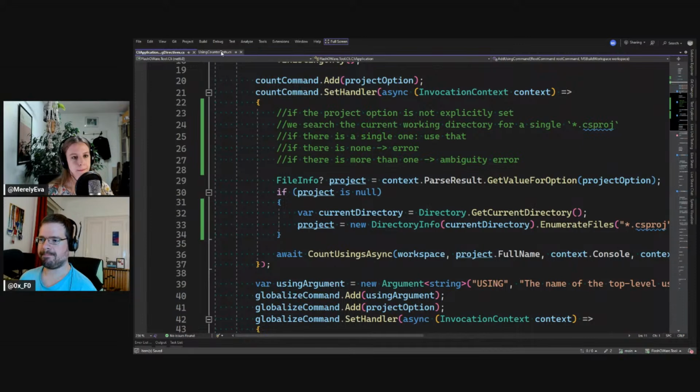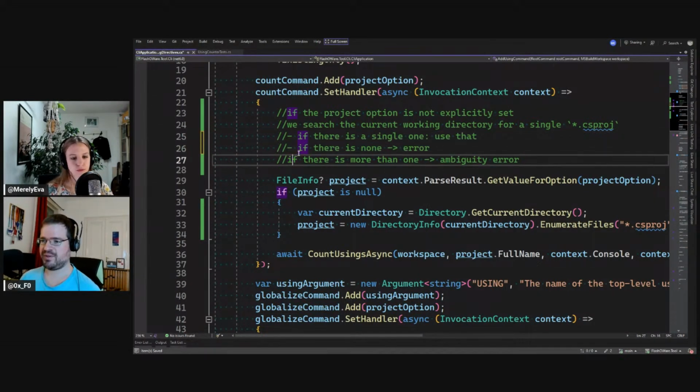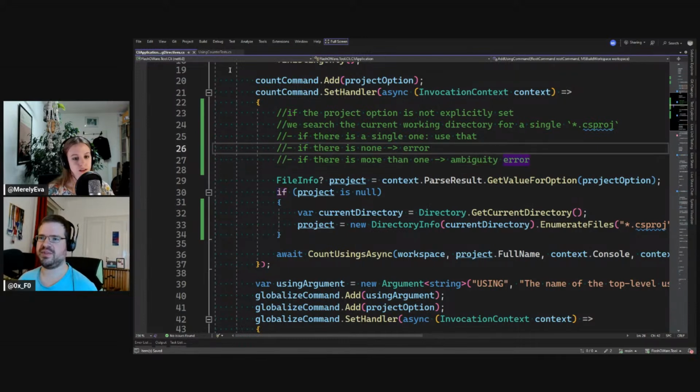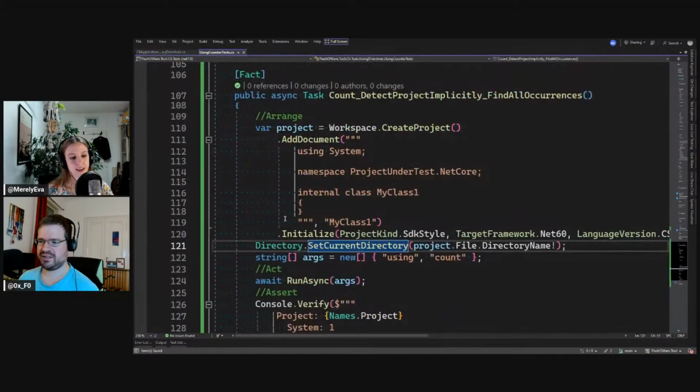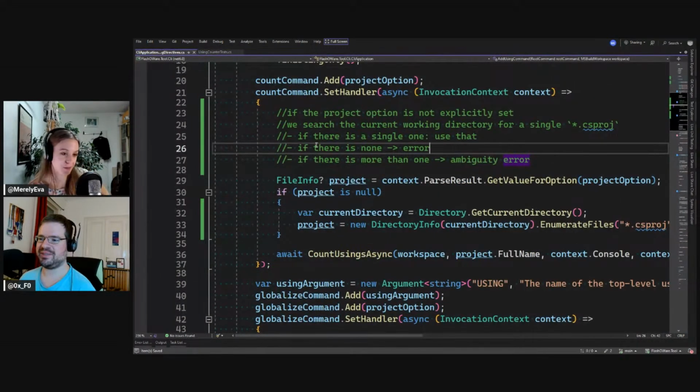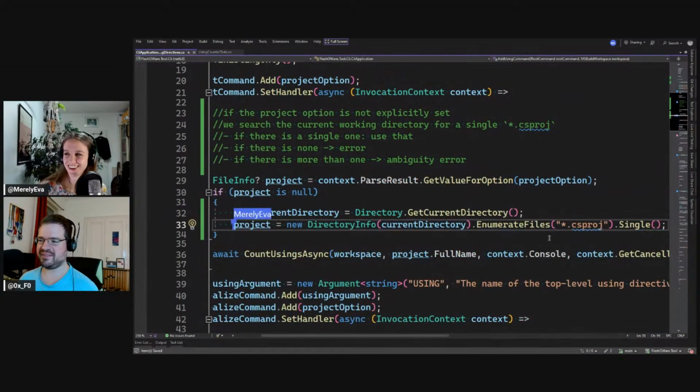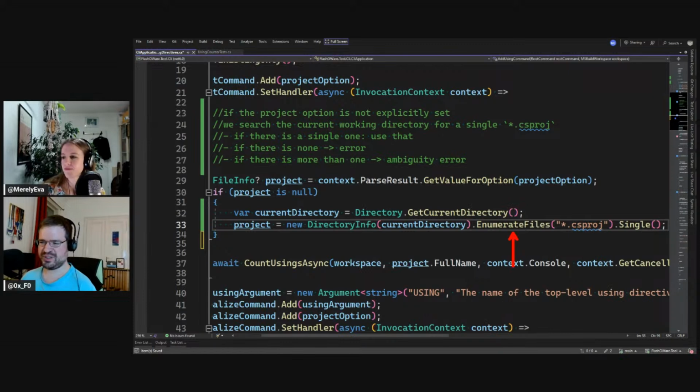Cool. So we got the first use case done. Woohoo! Now, what if there is none? Then we want an error. He's saying if again, but I know it's not going to be an if. Well, now we need an if, because if there is none, then single will throw an exception. I guess perhaps we also change the enumerate files to something else, but let's see where this goes. Sooner or later we will have some sort of an if.